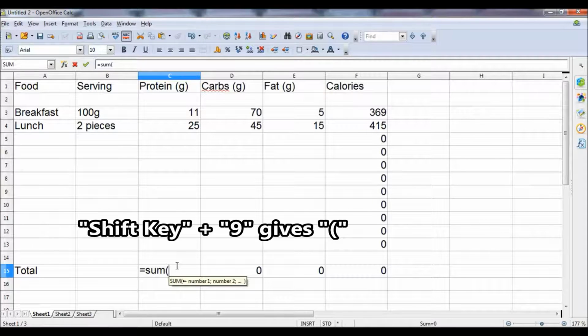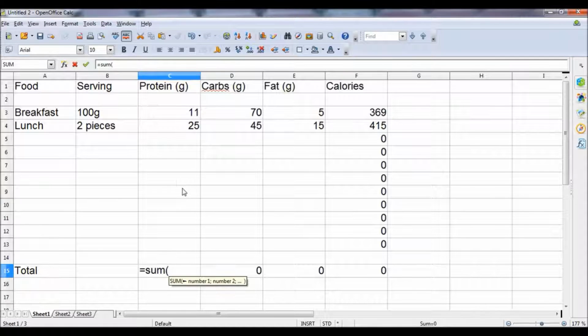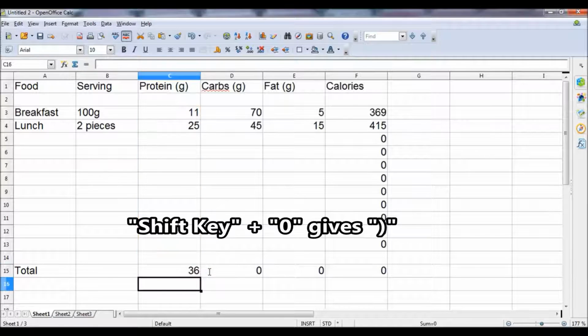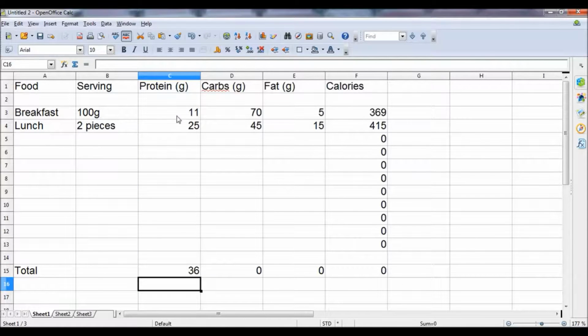And then we're going to click and drag what we want to sum up. So going to go to the first entry for the protein, click down the left mouse button, hold it down, and we're going to drag. As with the calorie column, we're not going to drag all the way to here. It won't let you. So come back up. You can go one before and release. And then we're going to need a closed bracket, which is shift and 0. Press enter and it should have added up those numbers. So as you can see, 11 plus 25 is 36.